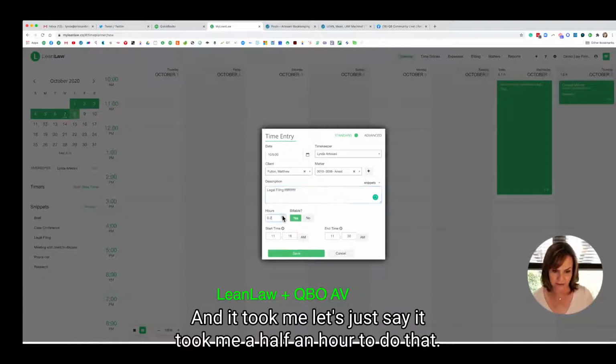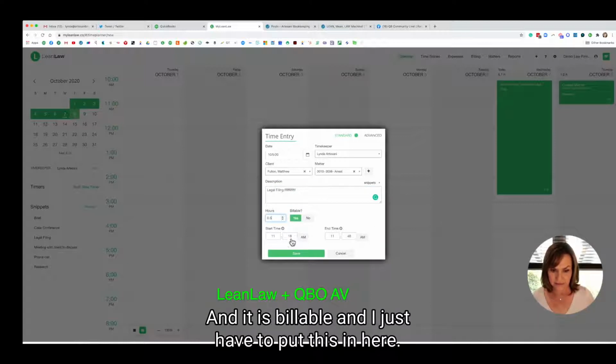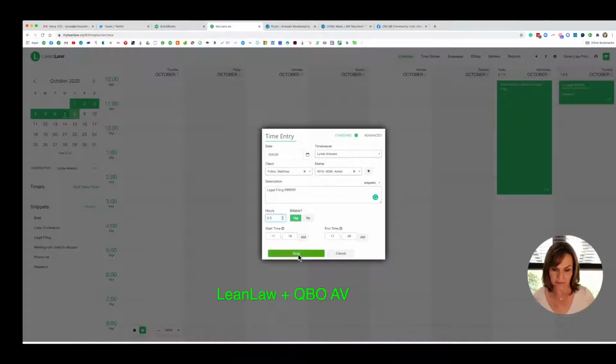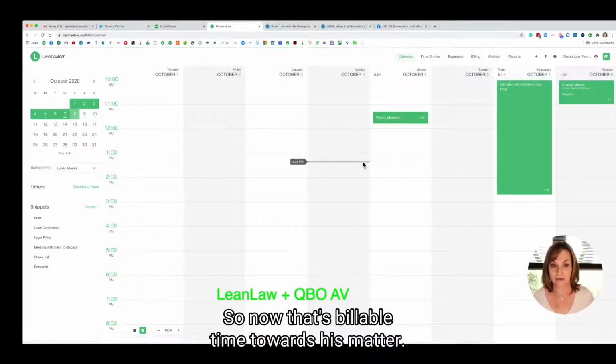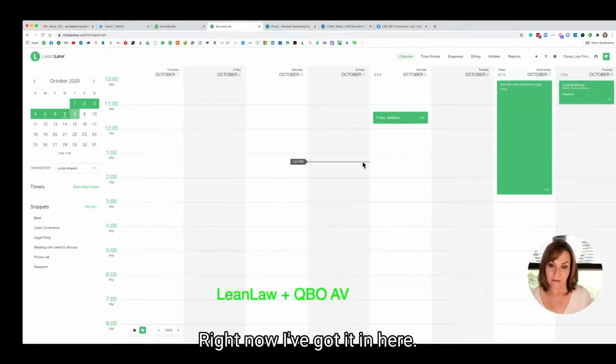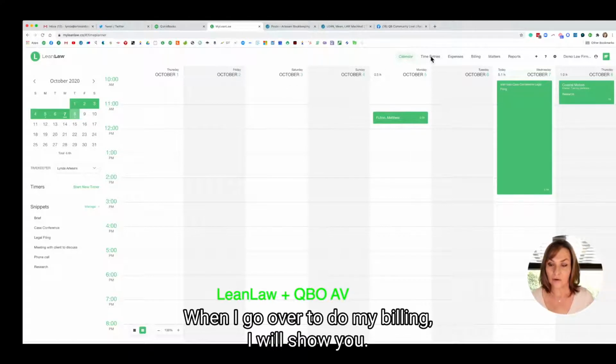Let's just say it took me half an hour to do that. It is billable, and I just have to put that in here. So it's billable, it was half an hour, and hit save, or I can put in the start time and the end time. Now that's billable time towards his matter. So now I've got it in here, and when I go over to do my billing, I will show you.